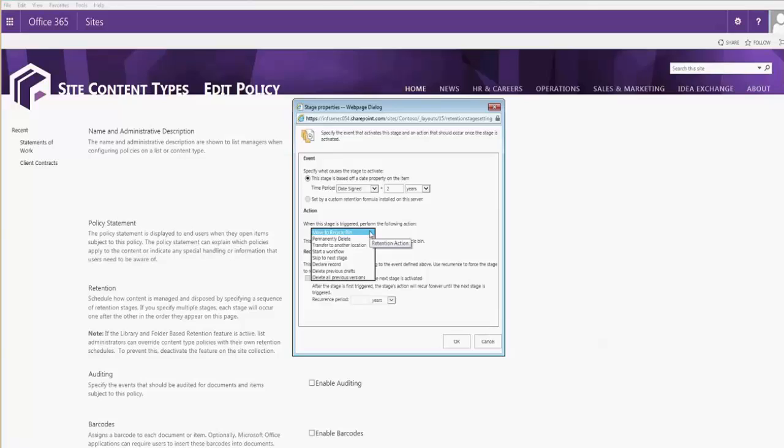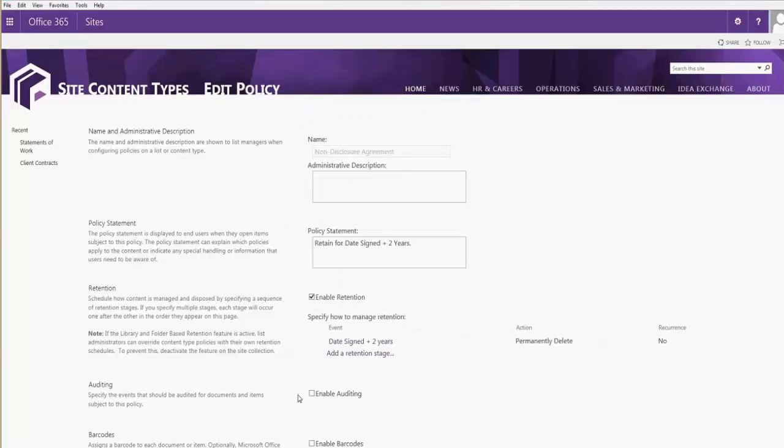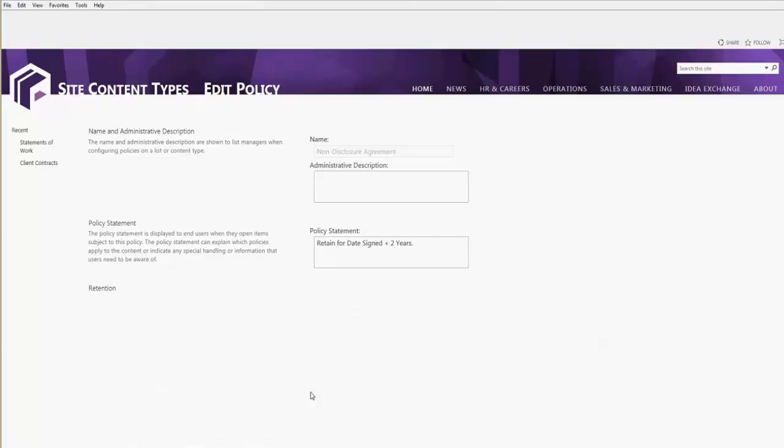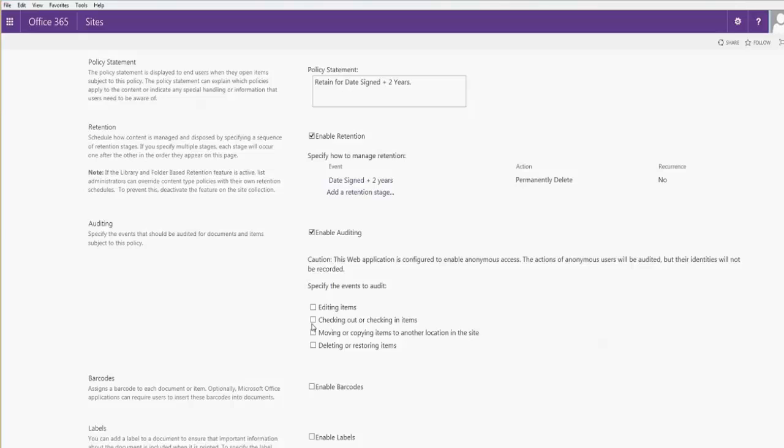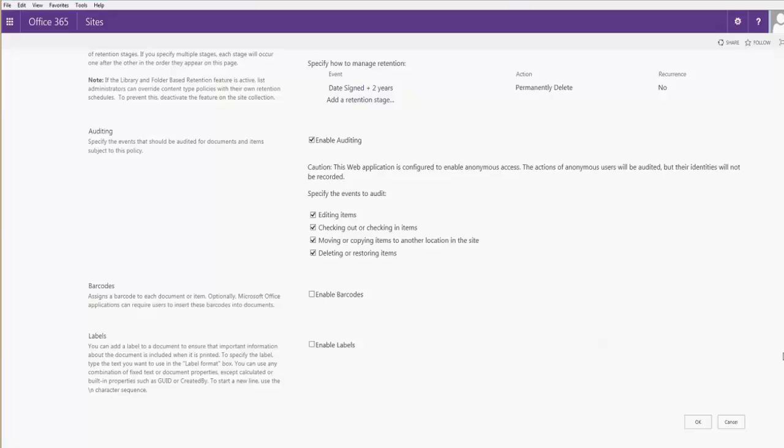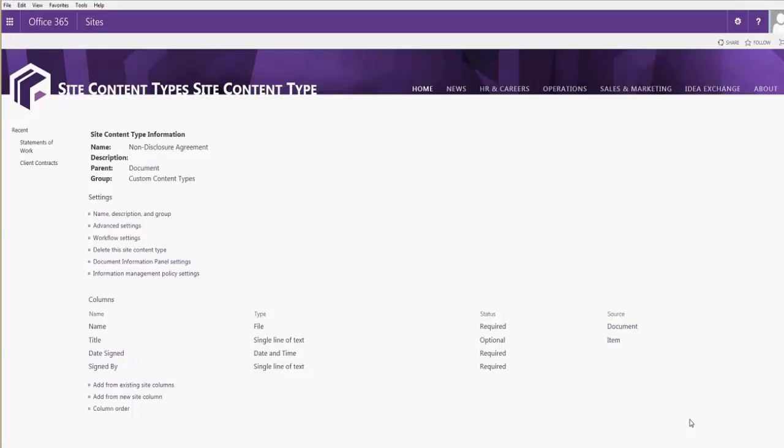Notice I have several options. For today's purposes, we're going to tell it to permanently delete. And then come down and hit OK. Since it is a corporate record, I'm interested in auditing. So if I select Enable Auditing, I get some options. I want to know when each of these events occurs in relation to any document that's classified as a non-disclosure agreement. So I'm going to go ahead and check all of those. This will allow me to run some auditing reports. This is especially helpful for records managers. From here, I'm going to select OK, and now our content type is ready to go.